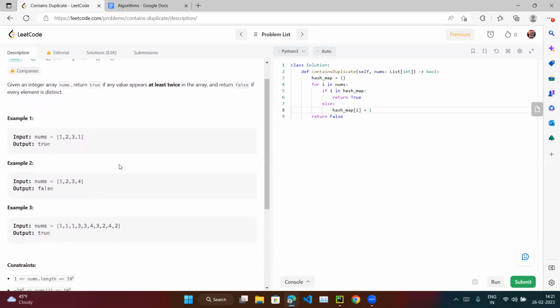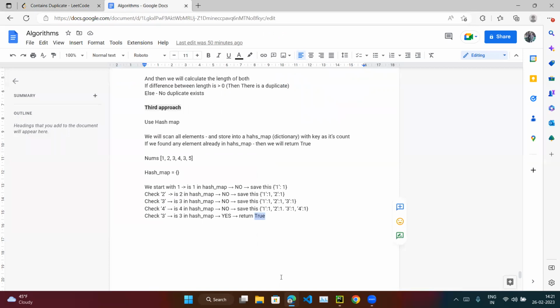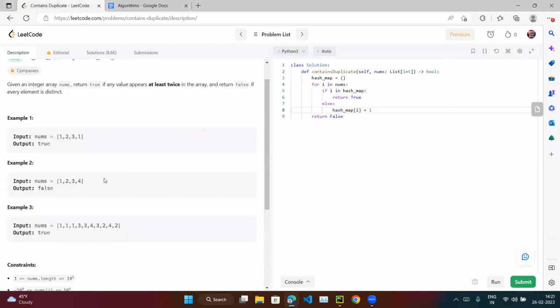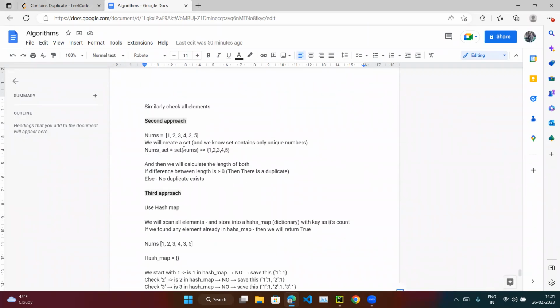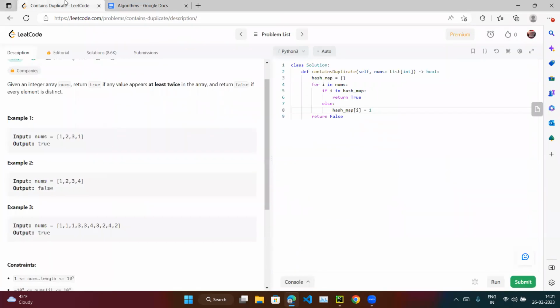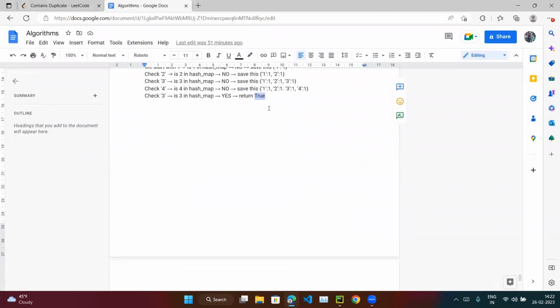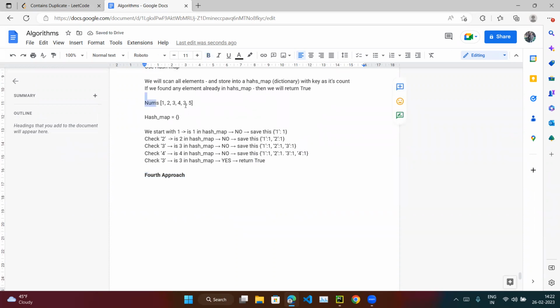All right, and there is one more approach, the fourth approach. We can see that we already tried three approaches: one is brute force, the second approach uses the set, and then the hash map. Within this approach, we can sort the array. Let me show you the fourth approach as well. In the fourth approach, let's suppose this is the list.